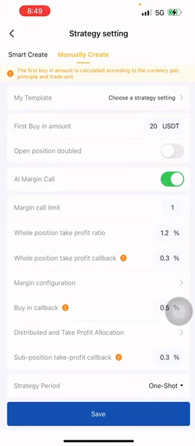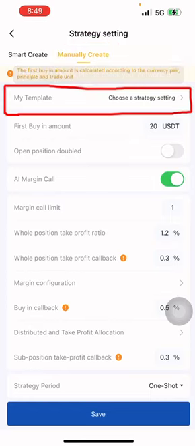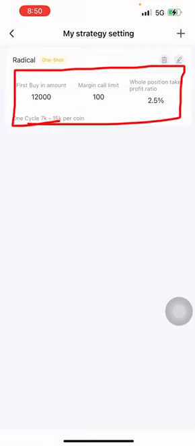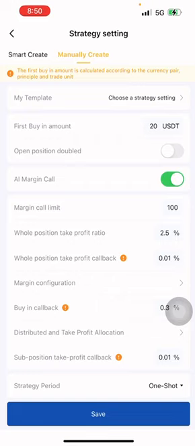So at the top you will see manually create. Click on manually create. Then you will see my template. You will see choose a strategy setting. Click on the choose a strategy setting. So that setting that you have set already on your Royal Q, you will see it here. Just select it, just click it once. It will apply directly to the settings.